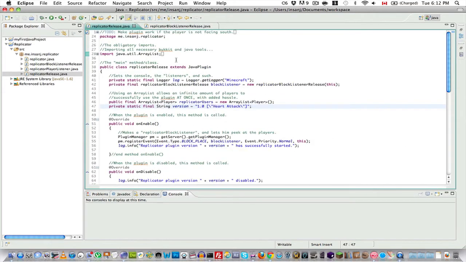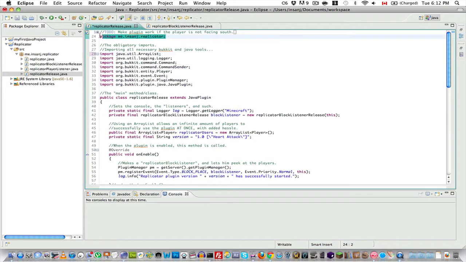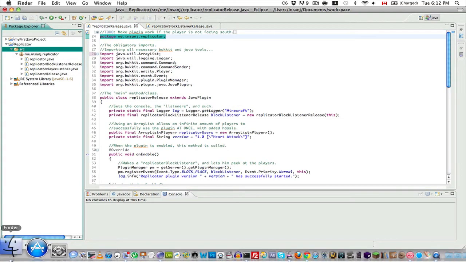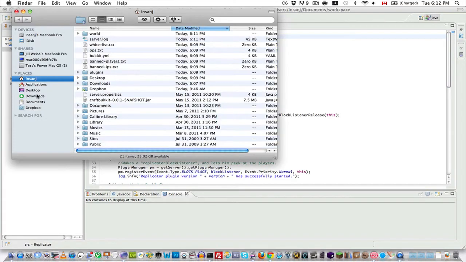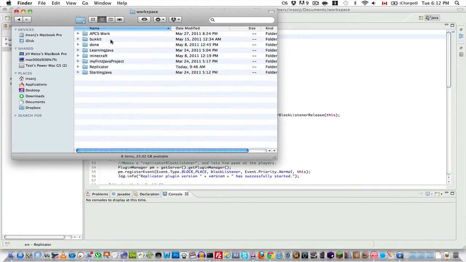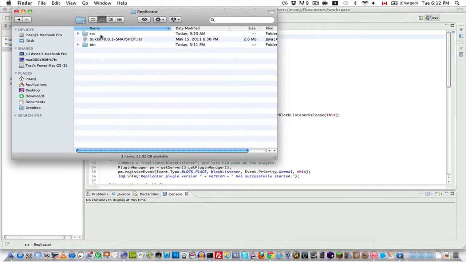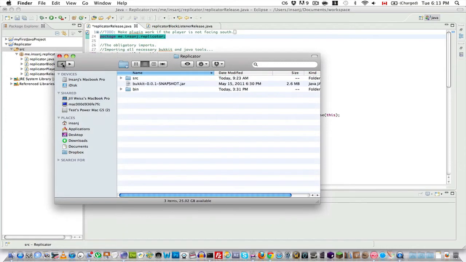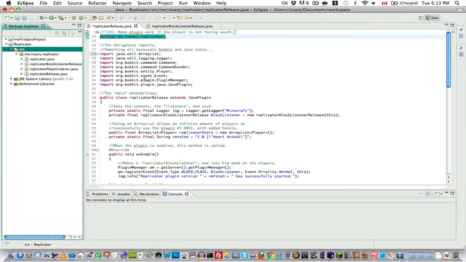So first I'm going to go through the current release version. You can see I had to make a package. So here there is a package. I can go into here through Finder. If I go into Documents, my Eclipse, which is my IDE right now, and then into Replicator, you can see source, me, InsaneJ, Replicator, and then here are the .java files that we're looking at right now. So you have to make your own package that looks exactly like that in order to program.